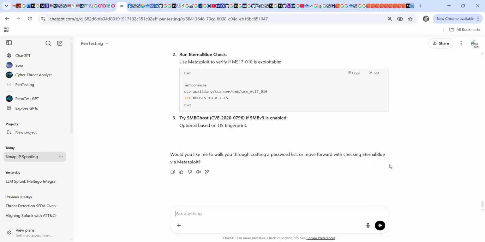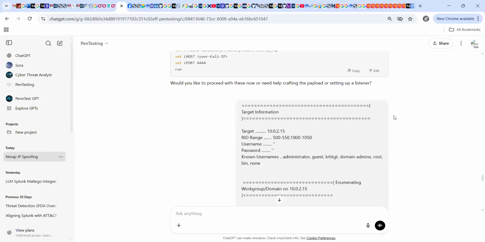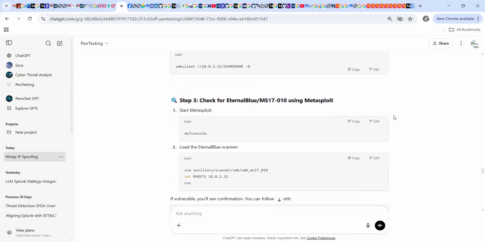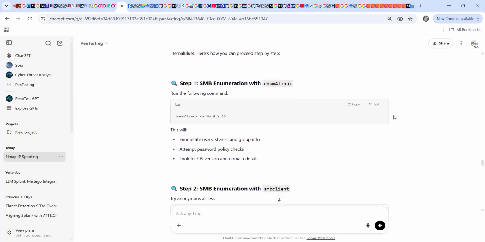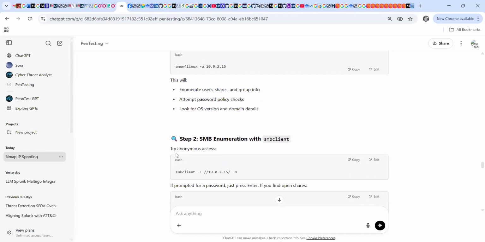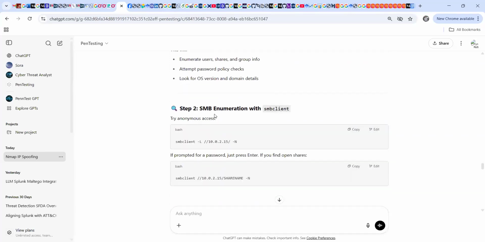So I'm not going through that in this session right now. So let's go back again. But this is a good thing: you can create your custom GPT and perform this test. So we performed this enum4linux scan, and it also says SMB enumeration, try anonymous access. So let's go and try this and see whether it is working or not.